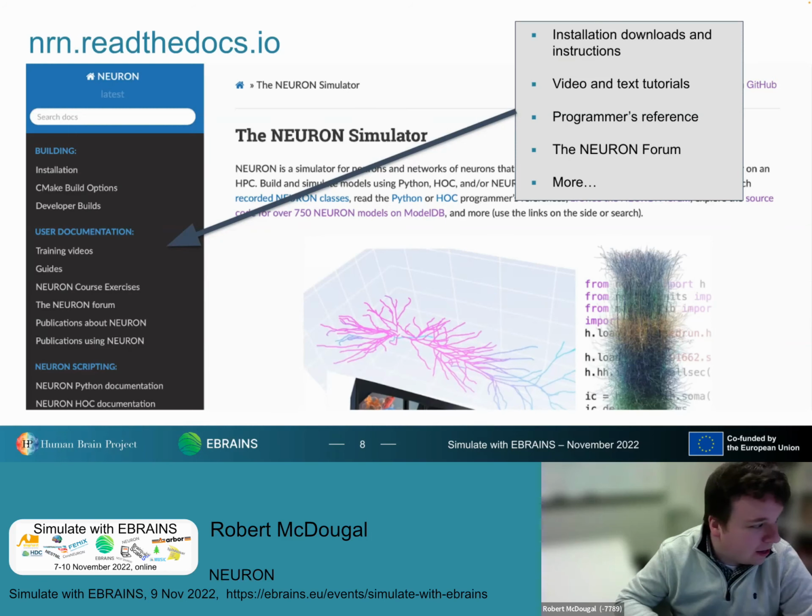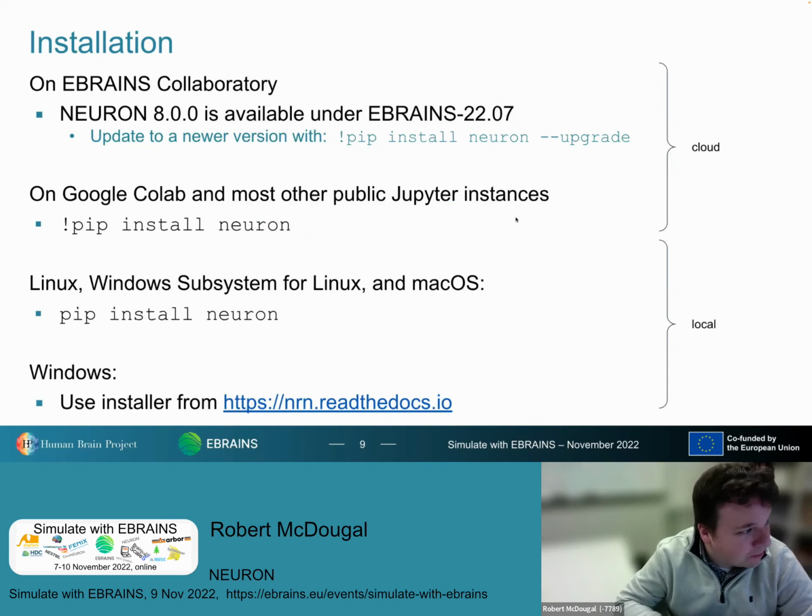There's also, of course, the guides, which provide a bunch of text tutorials. Programmer's reference, so all the documentation is available in Python as well as another programming language called Hoc. Links to the Neuron forum for all of your question answers, if you find anything that's somehow not covered in one of the tutorials. Plenty of information about who's used Neuron, how you define Python, examples, lots and lots of stuff, all available on Read the Docs, all searchable. If you have any questions, it should be your first check for finding things out.